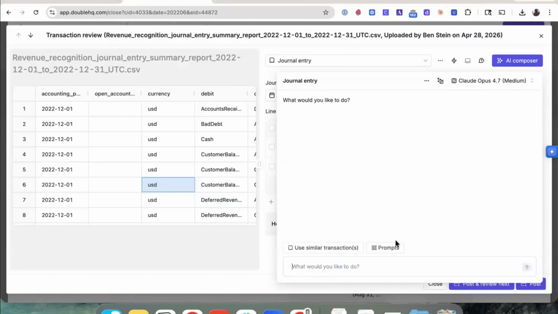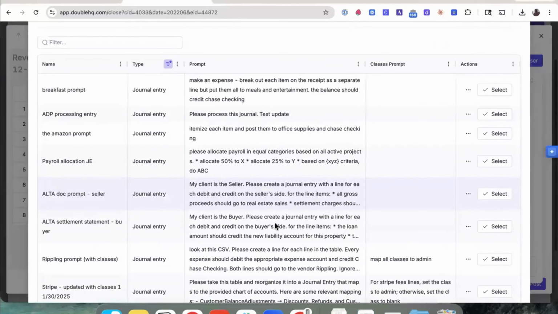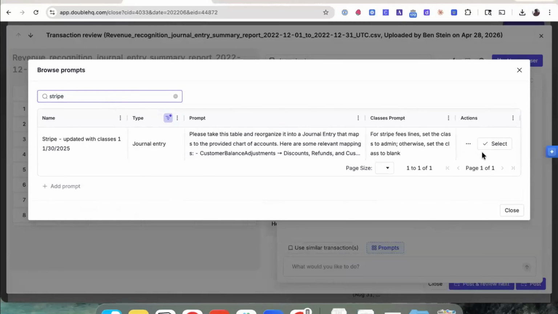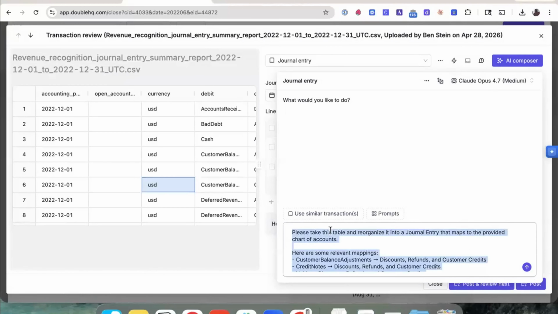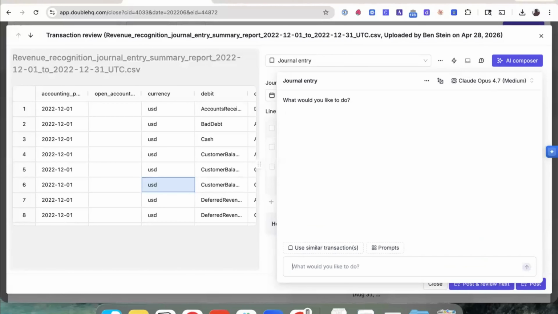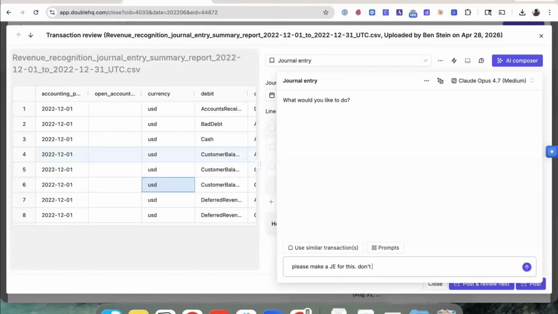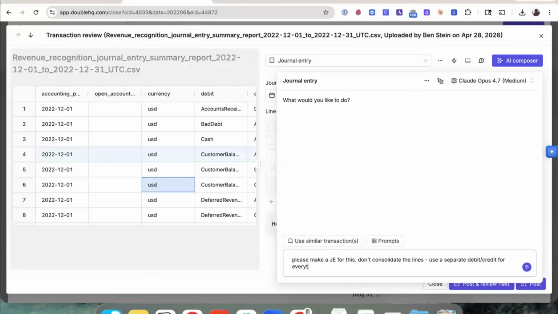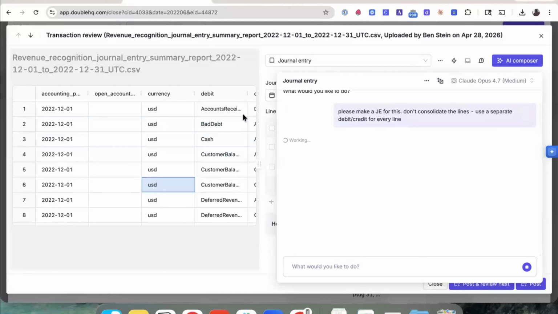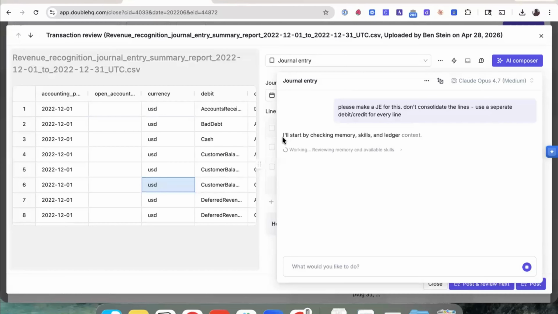Second is if you've already created a prompt that you've used in the past, you can still use that prompt. Your prompt library is still here. So here, if we've got a Stripe prompt, we can continue to use that as well. And last but not least, and what I think is the coolest and most powerful, and certainly the best for getting started, is you can just type into the chat. So you can say, please make a JE for this. And then I will add one more note, which is don't consolidate the lines. Use a separate debit credit for everything. And with that, the AI will just go ahead and get started.